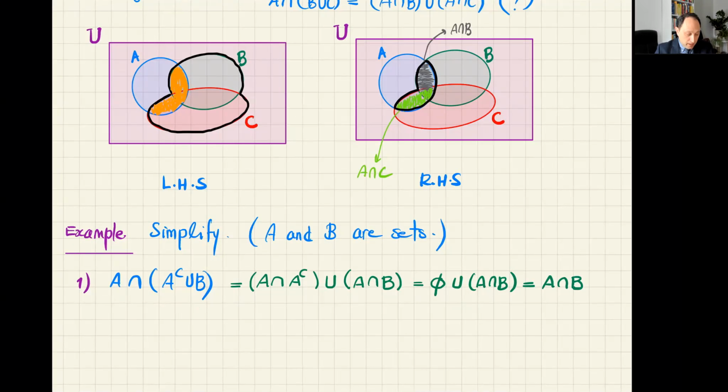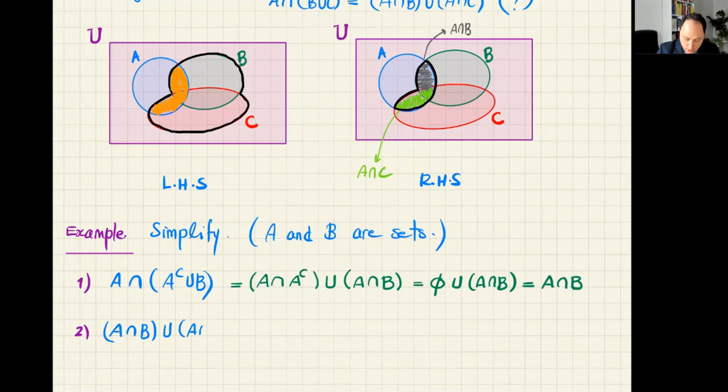Okay, let me give you another example. Number 2. What do you think here? Can I simplify this expression? A intersection B union A intersection B complement. Can I simplify this? I just want to wait a little bit for you. Can you tell me how to start?